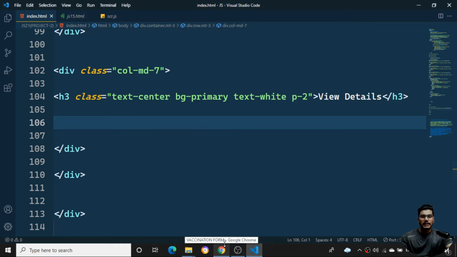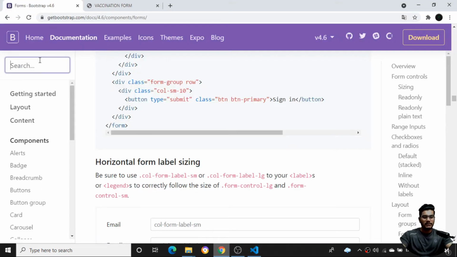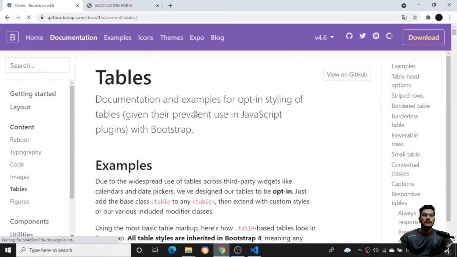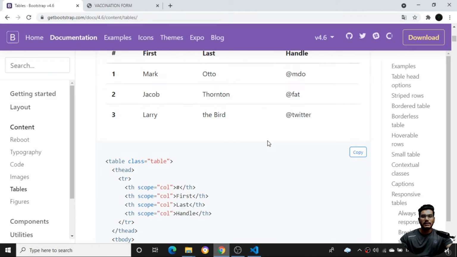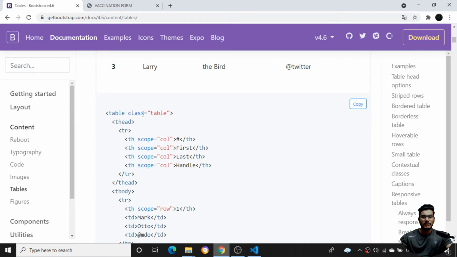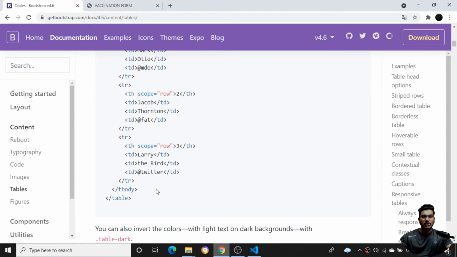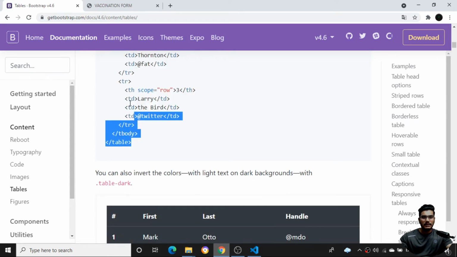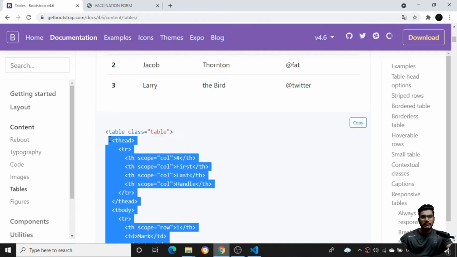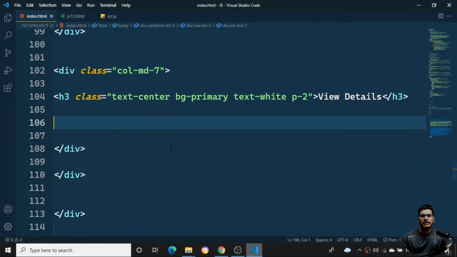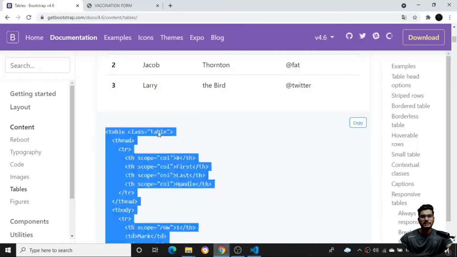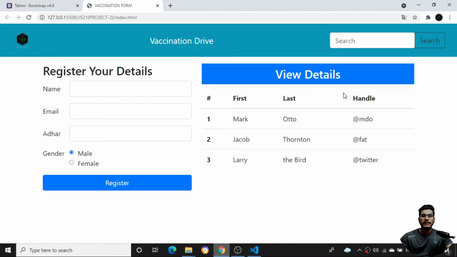To create a table, I'll just go to Get Bootstrap and search for tables. Inside the tables, you can see I have a number of tables over here. I can just copy the first table which I have got, and paste it over here. Once I paste this table, you can see the table will get in this particular format.